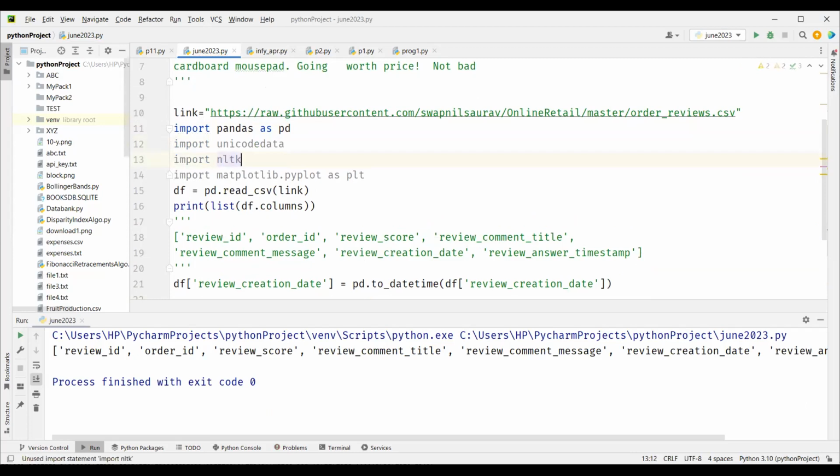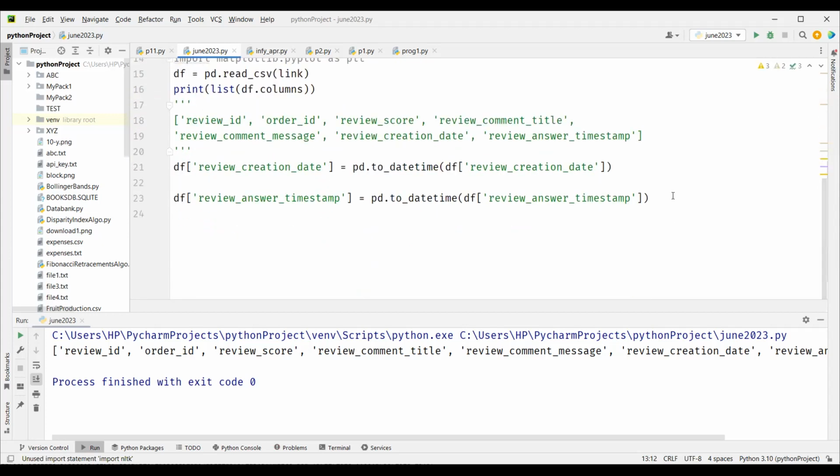NLTK is an inbuilt library provided by Python, which has some tools. We spoke about removing punctuation marks, removing stop words, right? All those things will be done by NLTK. So we will see how to use them. I think our data is now set.